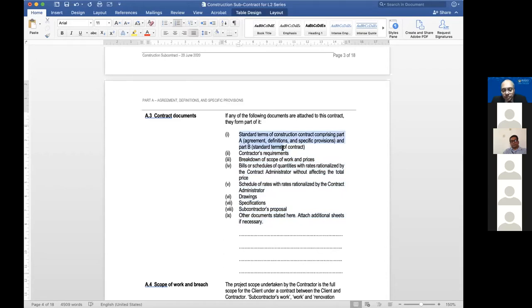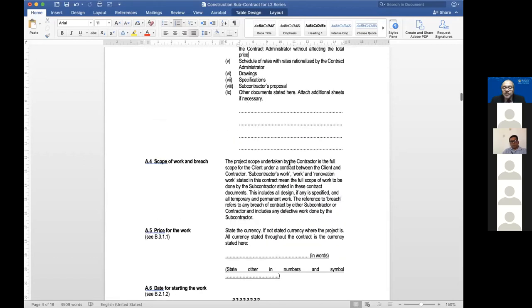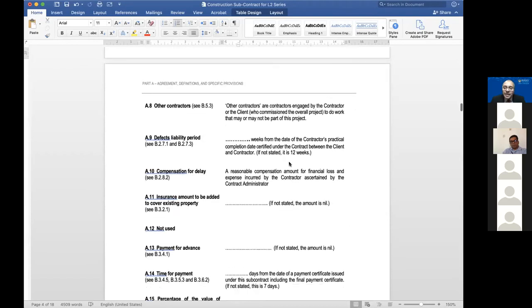So if you put that in descending order of priority, some words to that effect, then if there's any conflict, that will prevail over that, and the BQ will prevail over drawings, and the drawings will prevail over specification and so on. So you could have that. I take note, and when we come up with a final version, we will consider it very seriously. Thanks for that question.